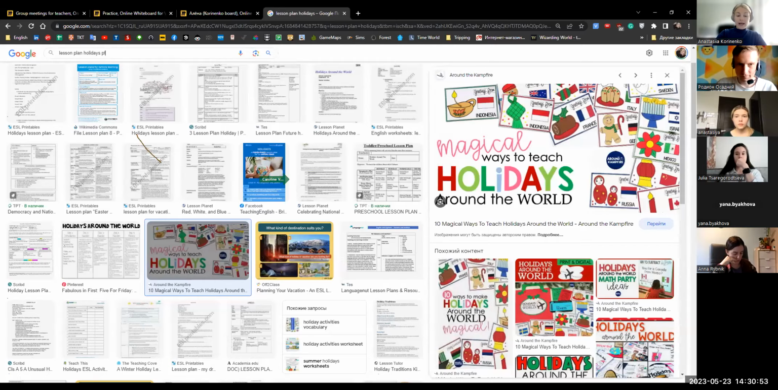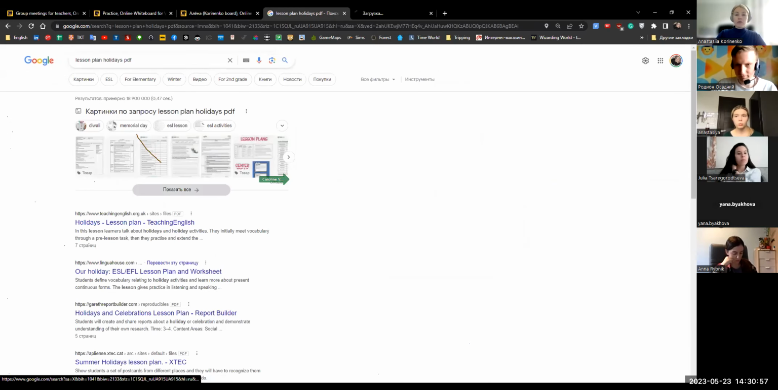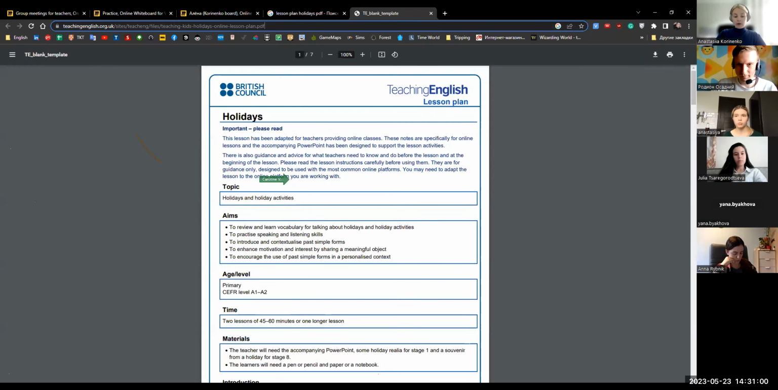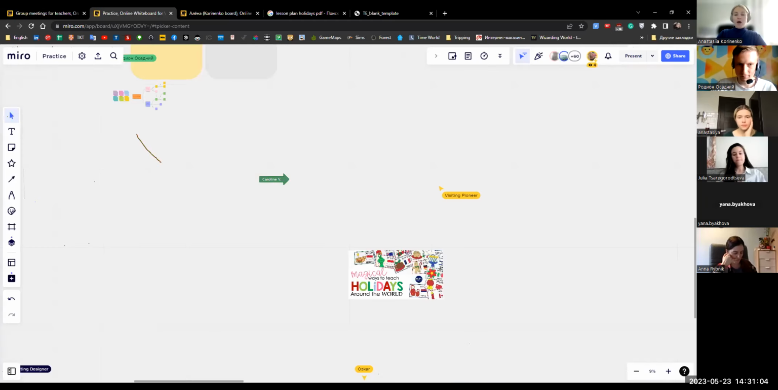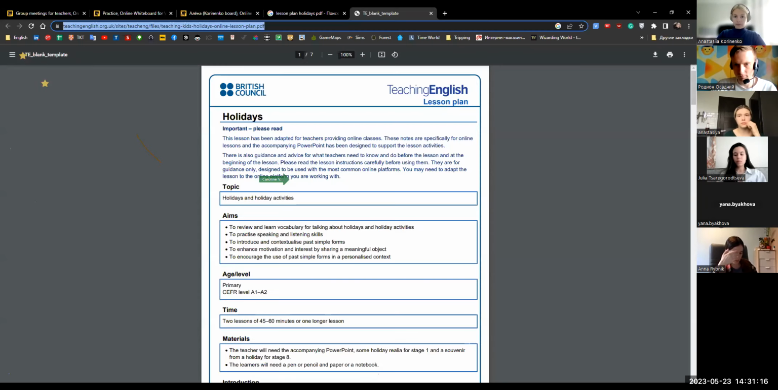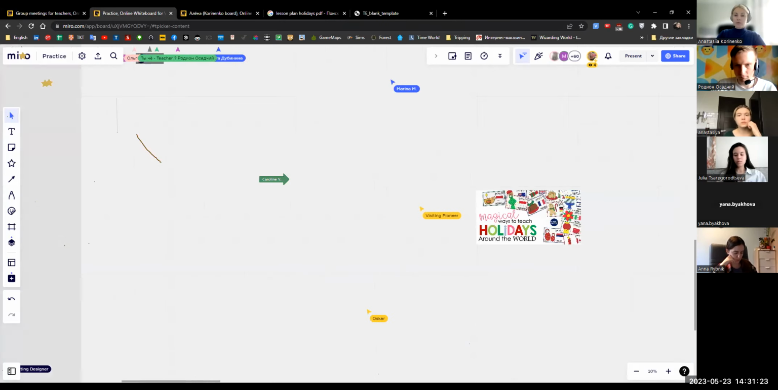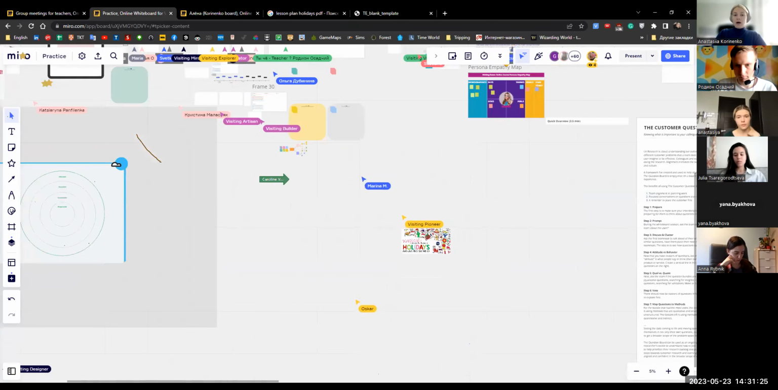You also can add PDFs here. How can you do this? Again, you search for the link. So you found the PDF version of some document that you would like to share. After this, you just open your board and press Ctrl V, and your document will appear here. So you copy the link to this PDF, you return back, and then you press Ctrl V, it will be automatically added here.